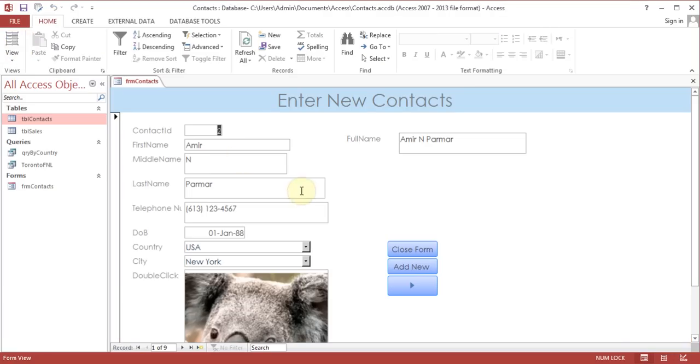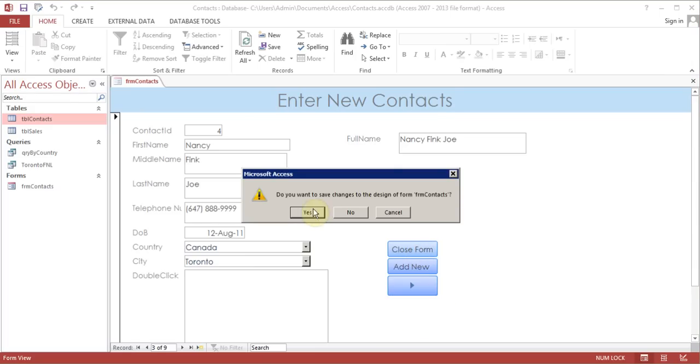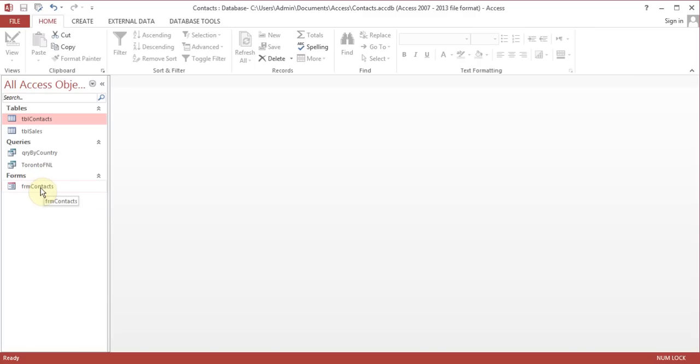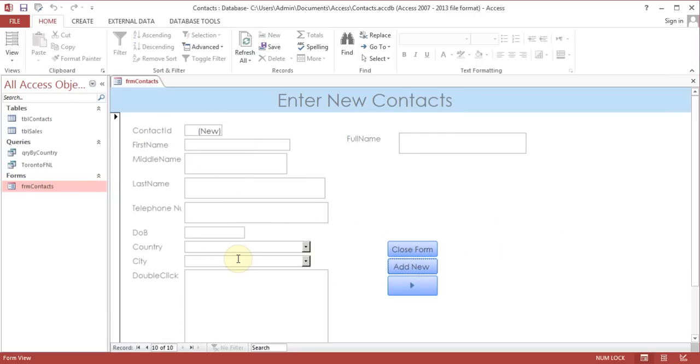So I'll come to the front end, and if I click this, you see it's changing records. I can make the other one going the other way, and I can close the form, say yes to saving it, and there is the form. Double click on it, and there it is. Add new. Now it brings me to a new record.